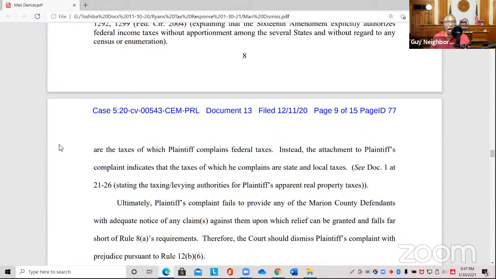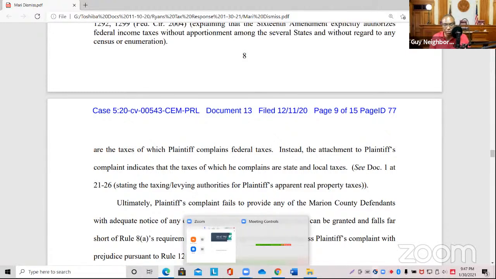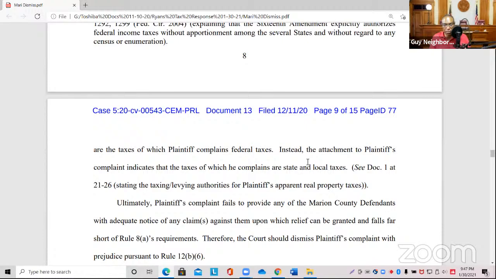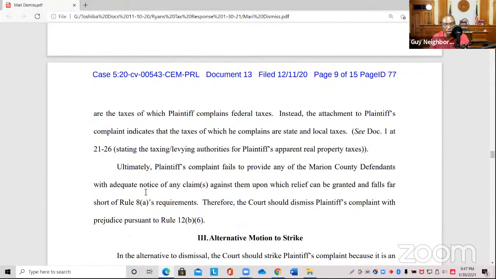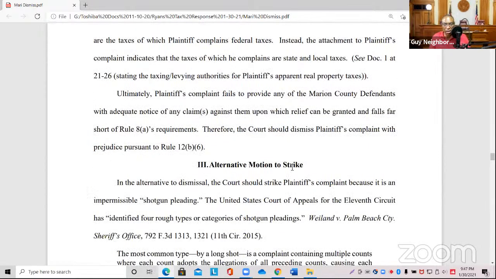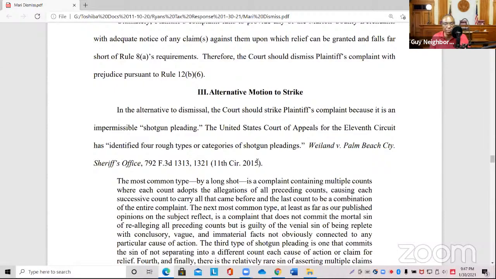Now, in our response, we're going to be a little more specific about the real estate deed fraud and what the parties were doing, and we're also going to put together the plain statement of claim, so it can be done the way they like to see it. And then he's talking again about you didn't provide them with adequate notice. And alternative motion to strike.